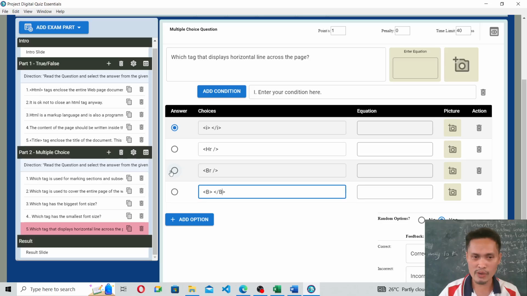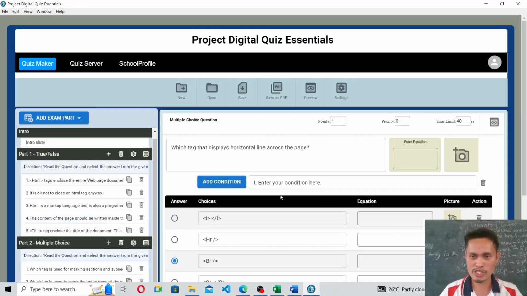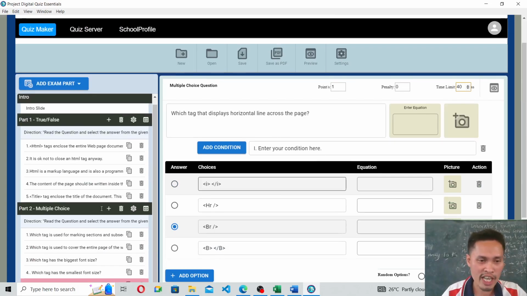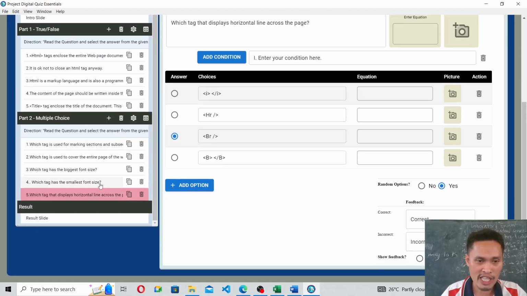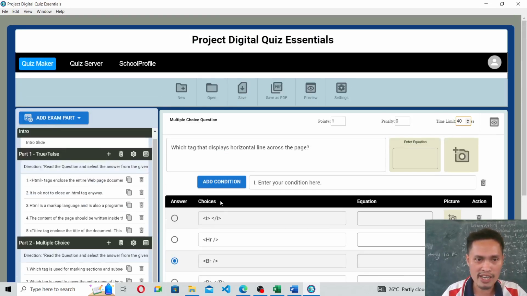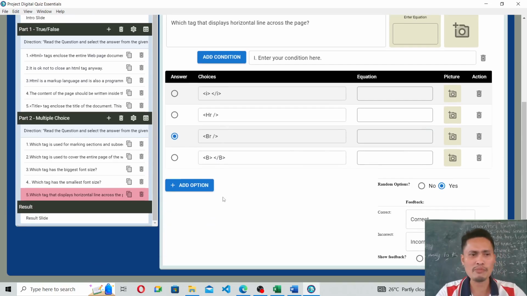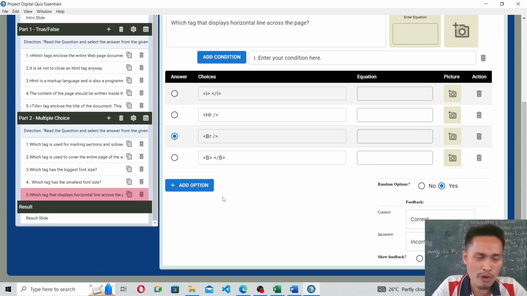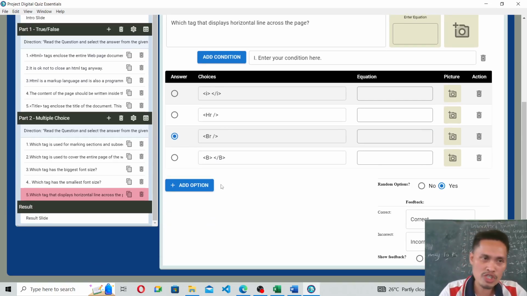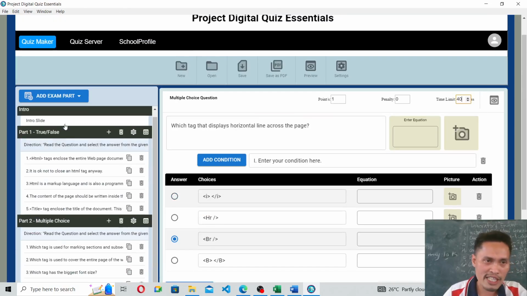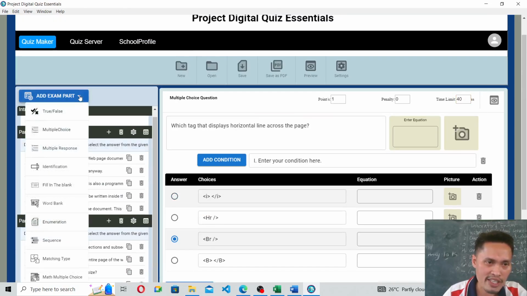So I will select this radio button. Okay. So that is question number 5. Okay na yung time limit natin kasi nga nag-duplicate lang tayo ng questions. Pati na rin sa random options niya and then feedback. Okay. So I think we're done with part 2 question, multiple choice type of questions. Okay, ngayon, punta naman tayo doon sa add exam part.